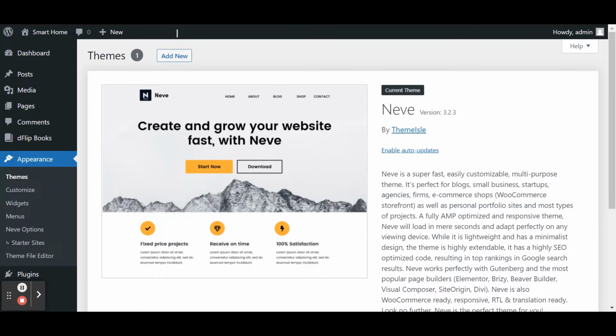The theme I selected is Neve. It has a few interesting options, plus a very good customizer, which makes editing slightly easier.